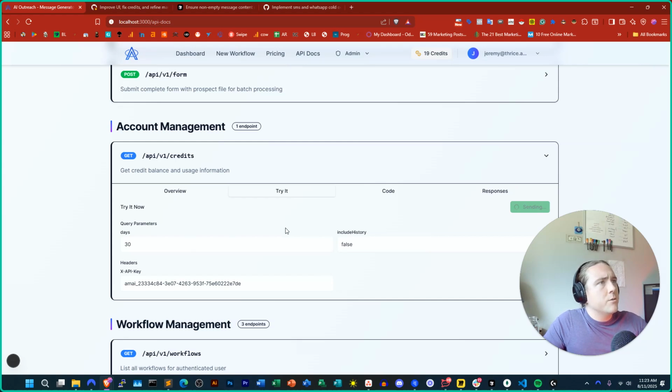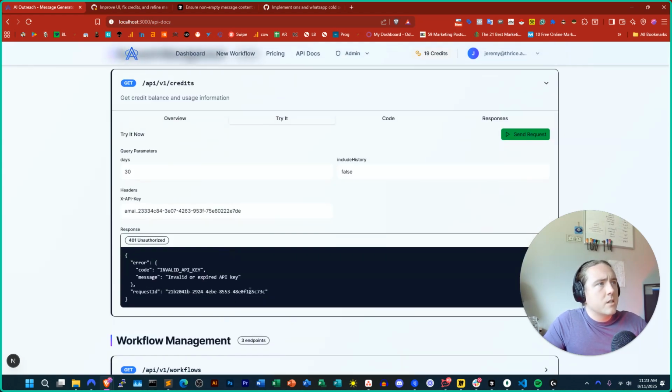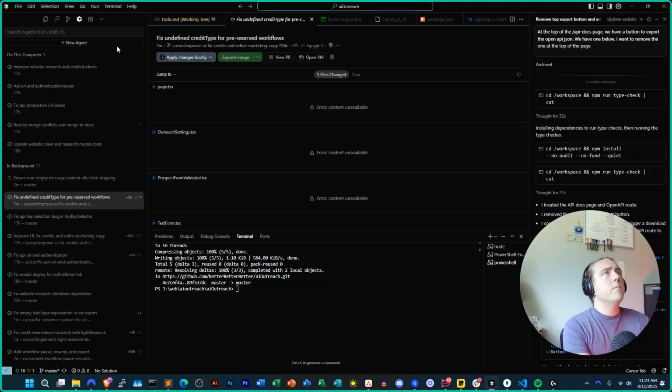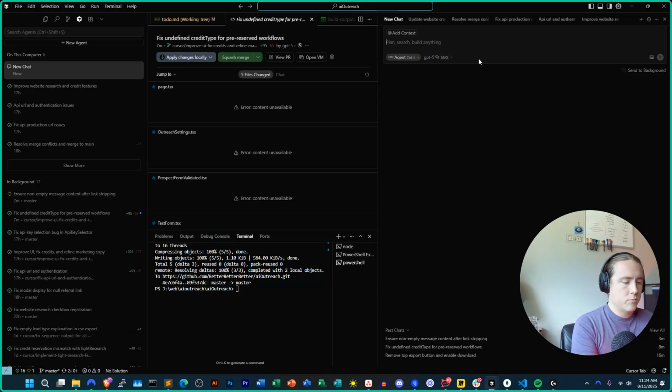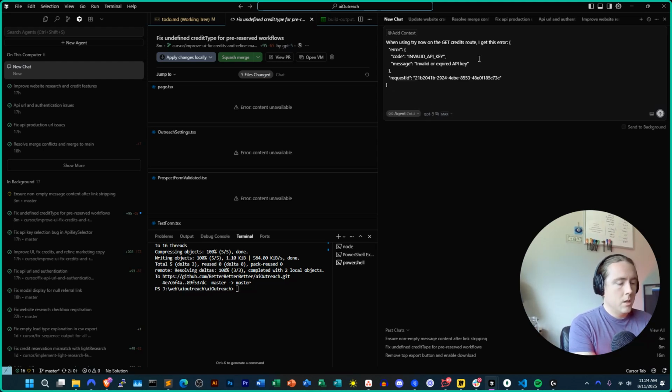Now let's see if I can do the get request to get credits. And it's complaining about the API key. Now, another fun fact here is Rapid API. I am going to take this error, plain: when using try now on the credits, on the get credits route, I get this error. My API key is selected.